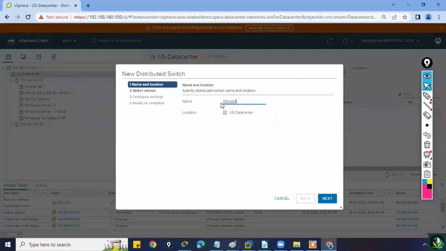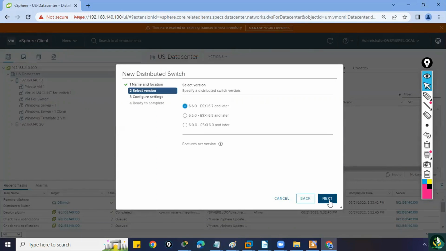And this is the name. Okay, if you want, you can provide the name. You can go with the default value, and the location is US data center. Then you will click next, and again you need to select the version.